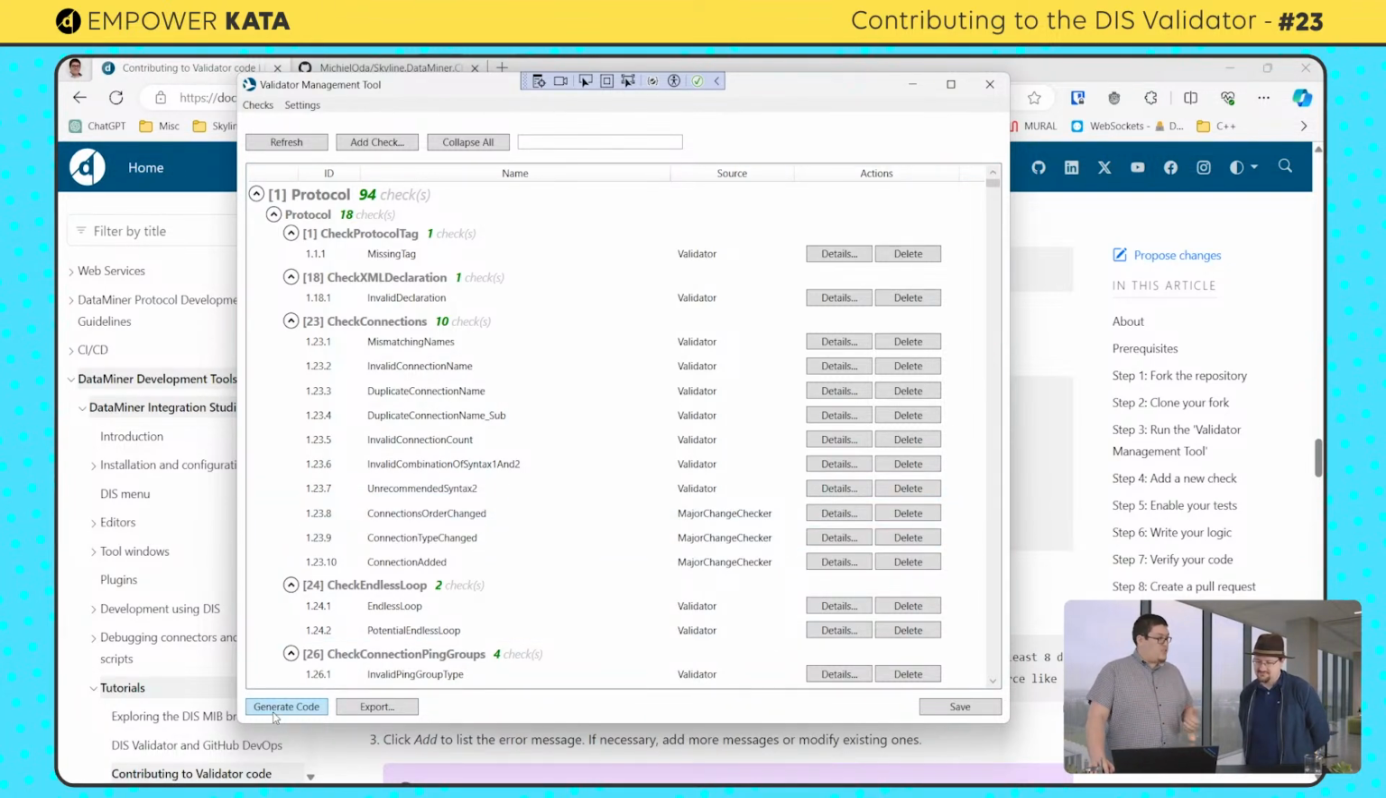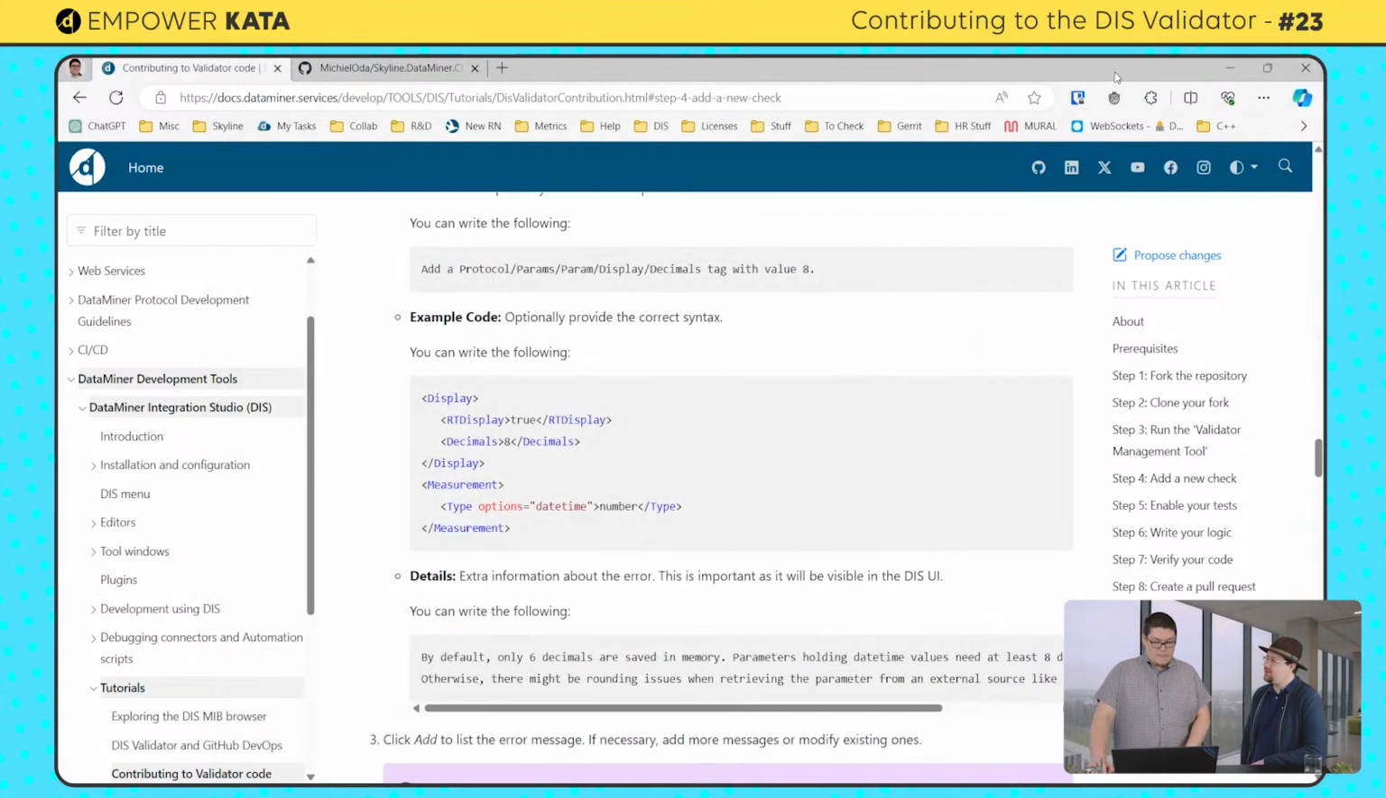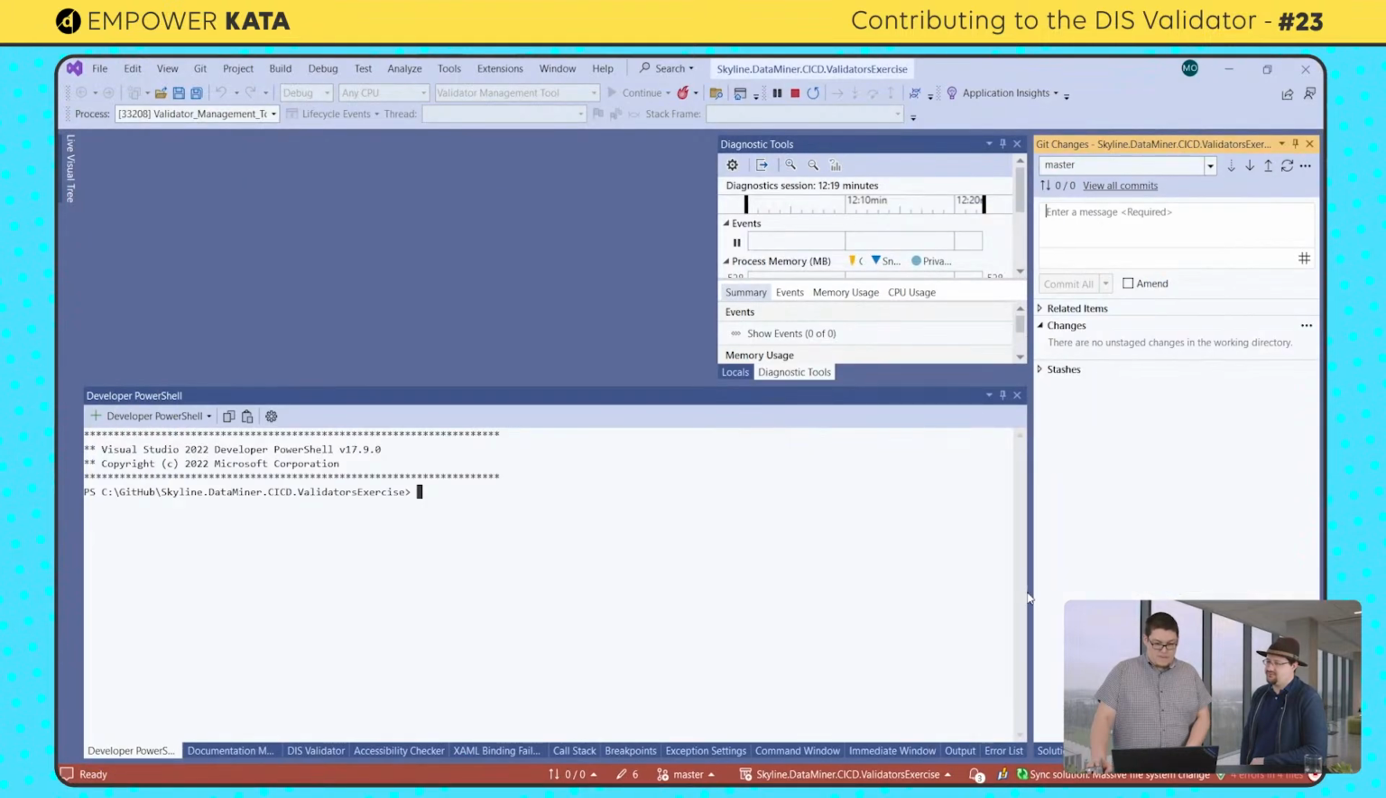Yes. We have the button generate code. Okay, so this is where the magic happens. Yeah, and that's already done. It's super quick. The magic is fast. Blazing fast, but powerful, like Data Miner. So it generated a whole bunch of code now in our repository.